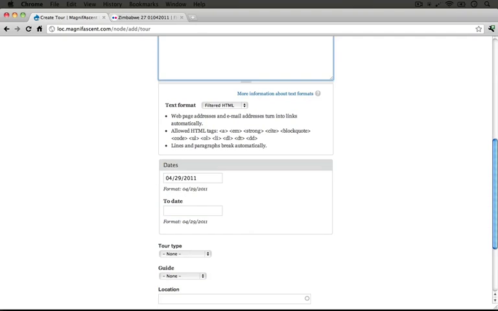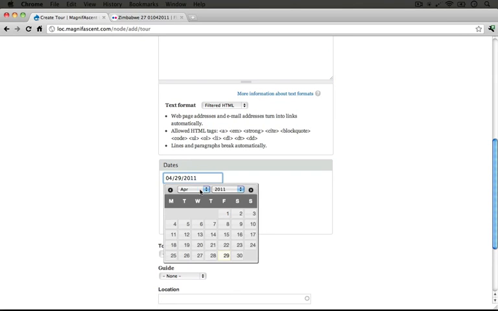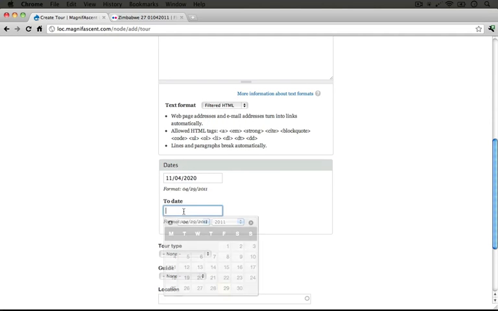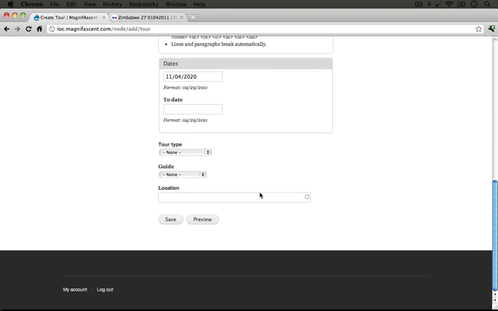Under dates, let's go ahead and set a date for the future. Click on this. We'll choose November 2020, November 4th. And this is just a single day. We'll scroll down. Under tour type, we'll choose extreme snorkeling. And the guide is going to be Joey Smitty, the user that's currently logged in. And under location, we're going to choose Zimbabwe.